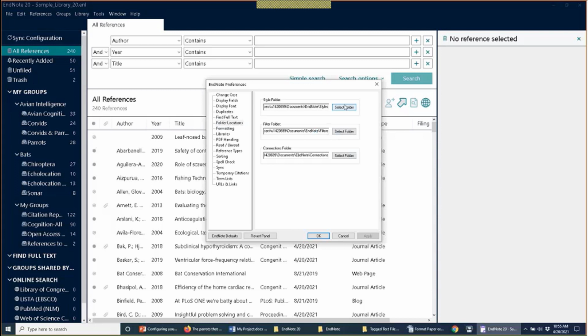I'd say the bulk of our users don't change this, but anyone is free to change it if you'd like. A scenario where you might change something like this would be if you're using EndNote in a network setting, and at your organization you've got multiple EndNote users, and you want to make sure that everyone's drawing from the same set of custom content files. Instead of pointing EndNote to your local documents folder, maybe your IT department makes an EndNote folder on a server, and inside of that EndNote folder they've got a styles folder, a filters folder, and a connections folder, and they might want to ask all of their EndNote users to point their preferences to these folders on the network drive.